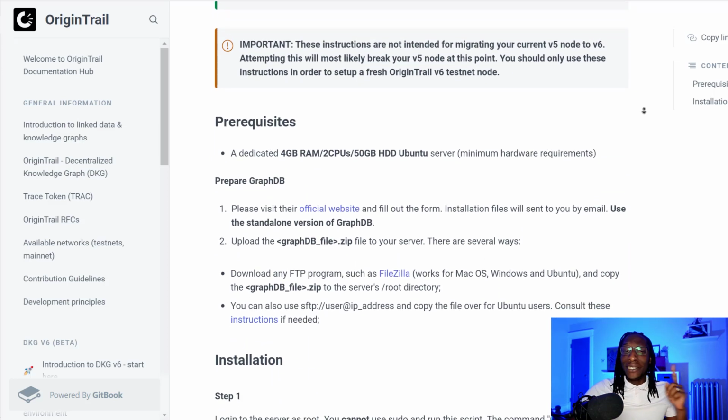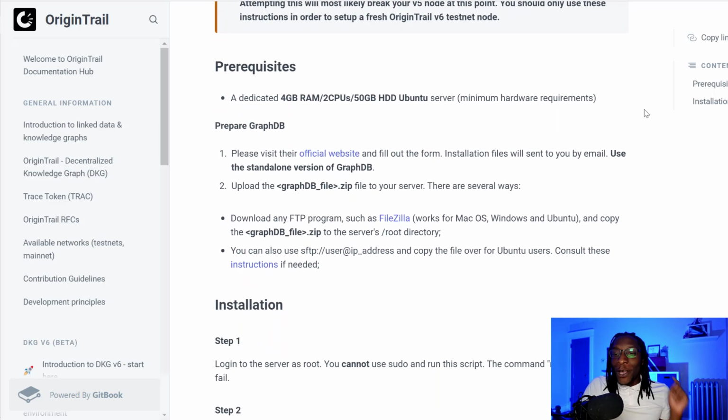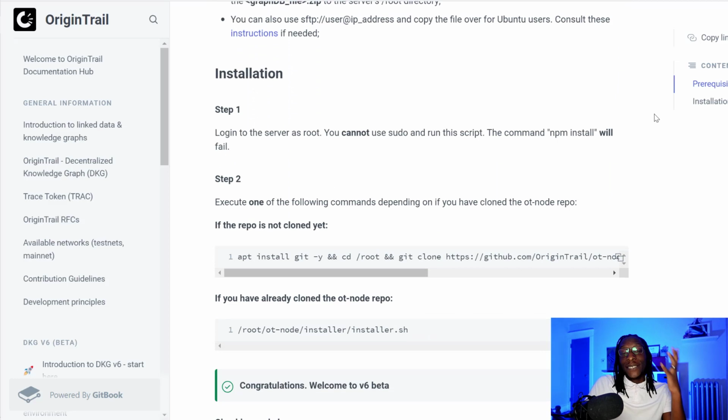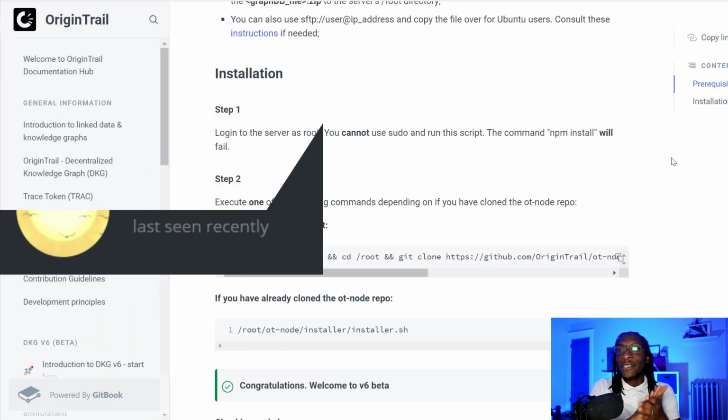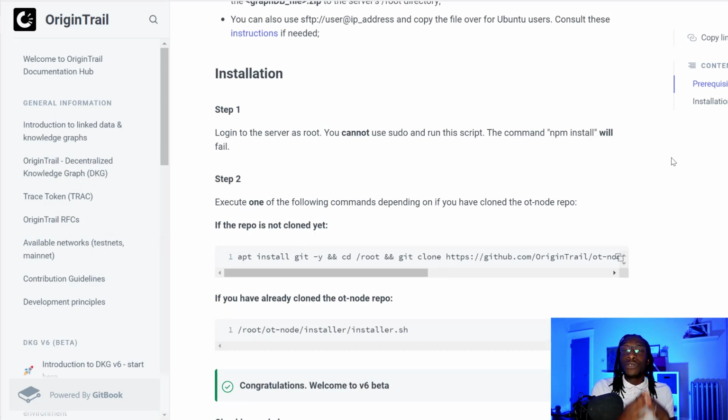And as you can see, what's the big difference? We don't have a lot of steps to do. It's very simple thanks to our community member, Calvin, and other members who helped assist with building our install script. So now you just run one script and it installs your node.